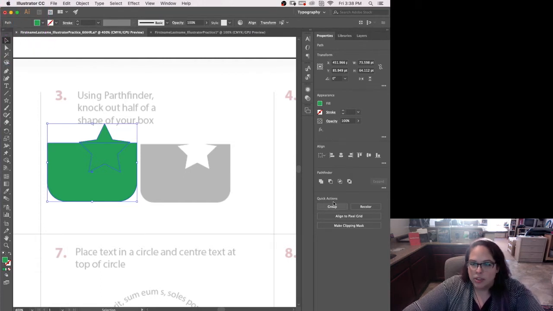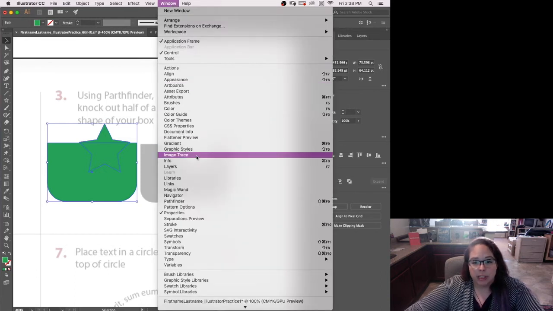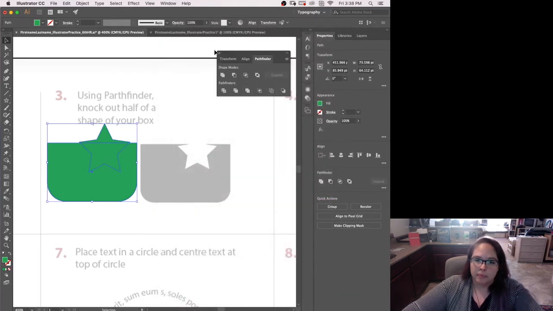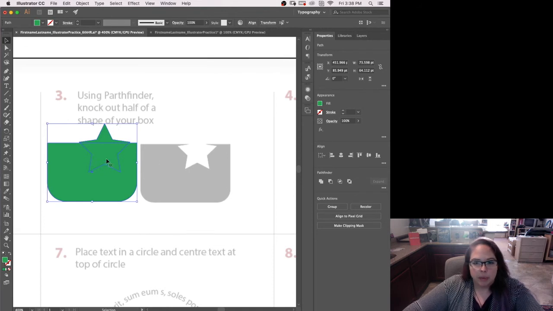All right, so Pathfinder, if you see these little dots on the bottom, that means that there's more options. So I can click that and get more options. Now, maybe you weren't a lucky person and this didn't come up for you. Again, like everything else, you can always go to Window, and then just find that menu, and there you go. Okay? All right, so what we're going to do with this is we are going to knock out half of the box using this shape. So I want this to look like this.